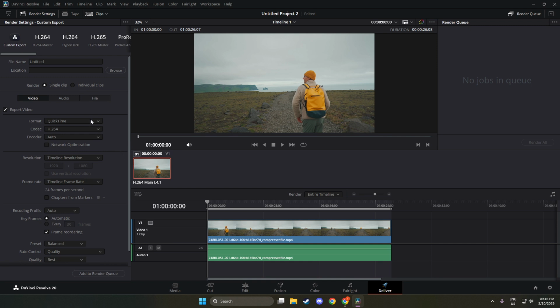For most situations, choose MP4 with H.264. It's broadly compatible, uploads reliably, and plays back smoothly on nearly every device and platform. If you're handing the file to another editor or a workflow that prefers QuickTime, pick QuickTime as the format instead. Both formats are stable, but MP4 is usually the best troubleshooting choice when you just need a render that works.